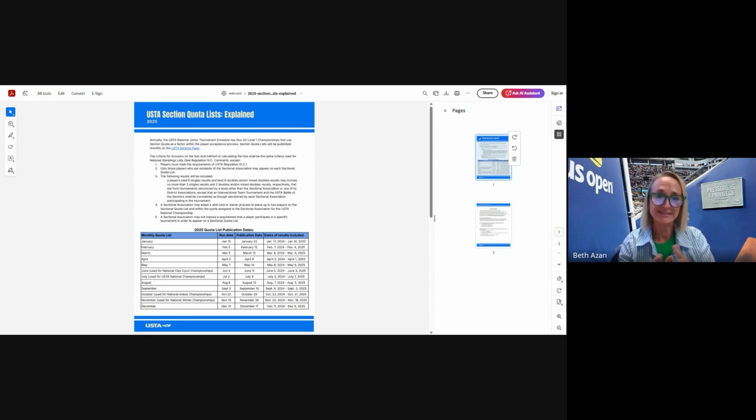Now, the difference between the section quota list and the combined national standings list is that for the section quota list, of your best 6 results, only 2 can be from national level tournaments. On the combined national standings list, your best 6 results are your best 6 tournament results, as long as it's a USTA sanctioned junior tournament. But the quota list is designed to encourage play within your section or section tournaments. And that is why only 2 national level tournaments can be part of your best of list.